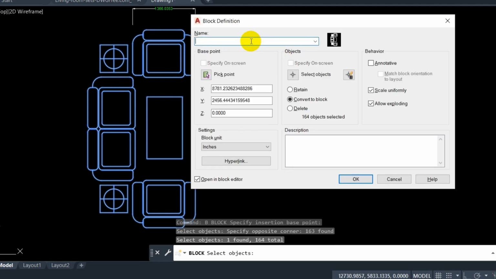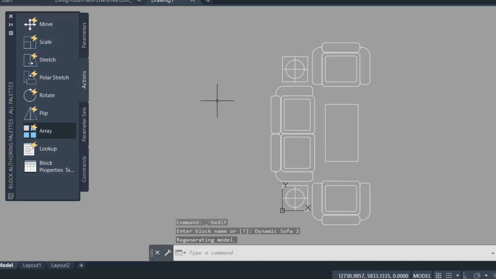and enter the name here: dynamic sofa 2, and here open in block editor.